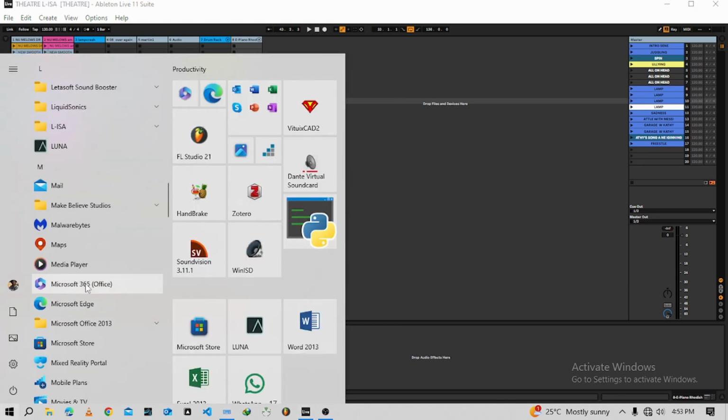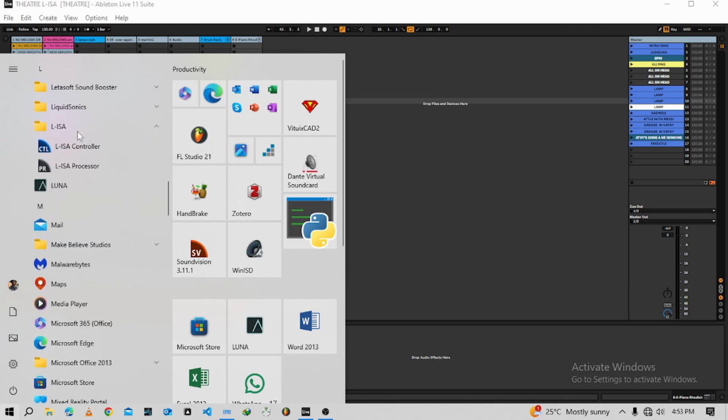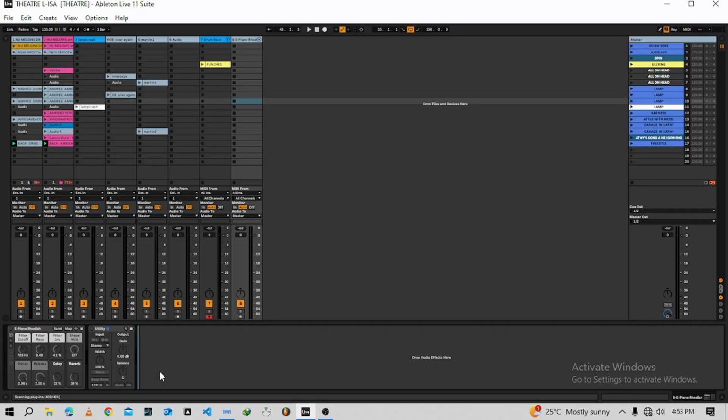We're going to be using two programs that are free to download. That's the L-isa Controller and the L-isa Processor. A little bit about L-isa: it's an environment that allows you to create your music projects, especially for performances, in a manner that scales while retaining the surround sound immersive experience. So whether you're in a studio or in a stadium, the surround sound environment you've created does not change. It remains the same.